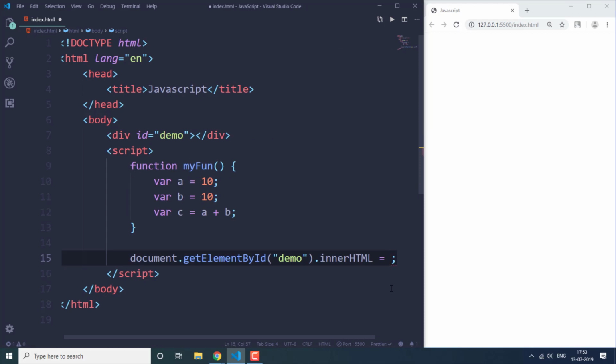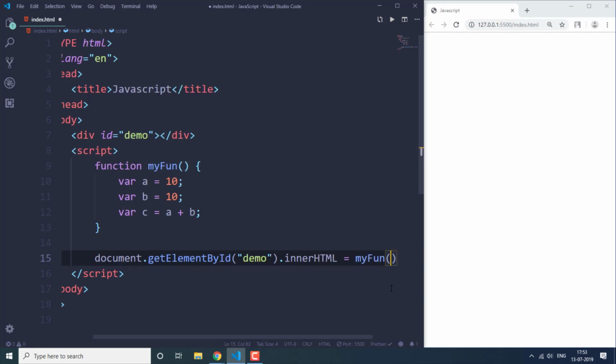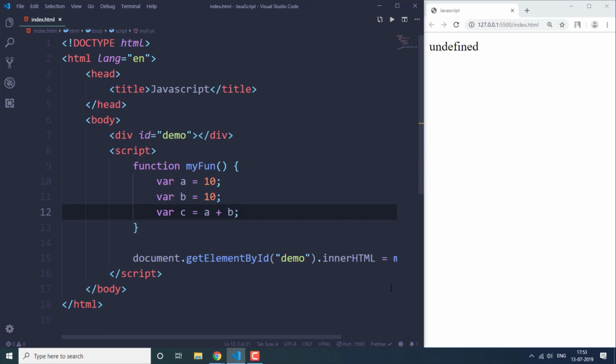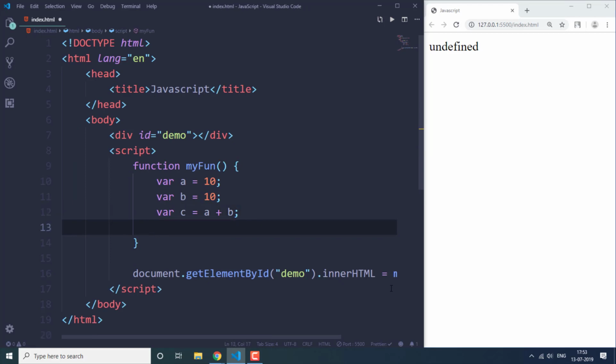And to display this, I'm going to write the name of this function here, that is my fun, and then let's save it, and it's saying undefined. So we haven't written anything from this function, so we have to return the variable c, and as you can see here we have the value 20. So this is how you can create functions in JavaScript.